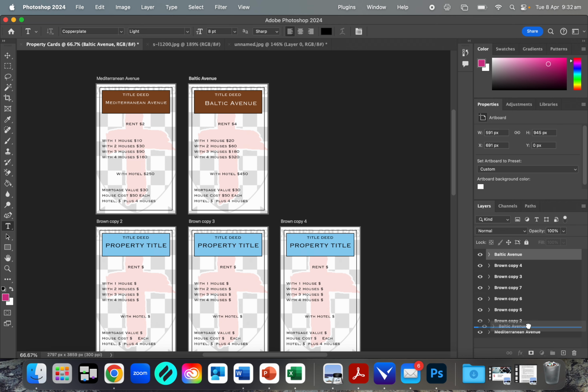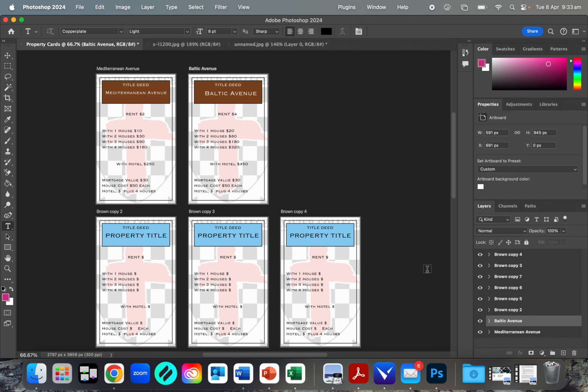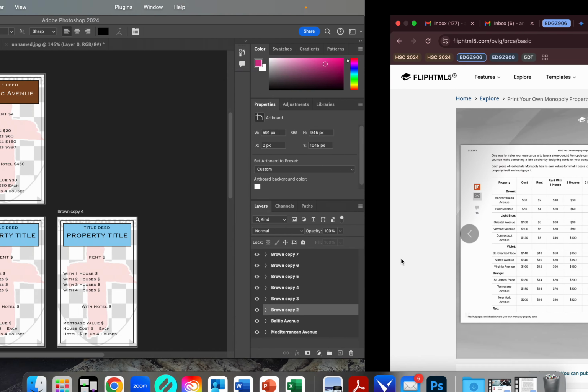The other thing we need to do is drag them so that they're in order. So now we've got Mediterranean, which is at the bottom, lowest, and we've got Baltic. And then we'll do brown copy 2, 3, and 4. Because they're your blue ones, and you've got 5, 6, 7, and you'll keep going. So the first thing to do is to name your properties based on whatever you're calling it. So just double click on that, and that will allow you to name it whatever you want. Then once you've named it, you can go into it and start editing it based on this document here.